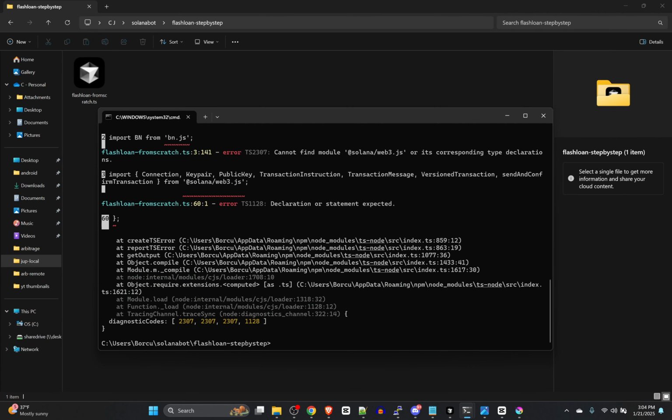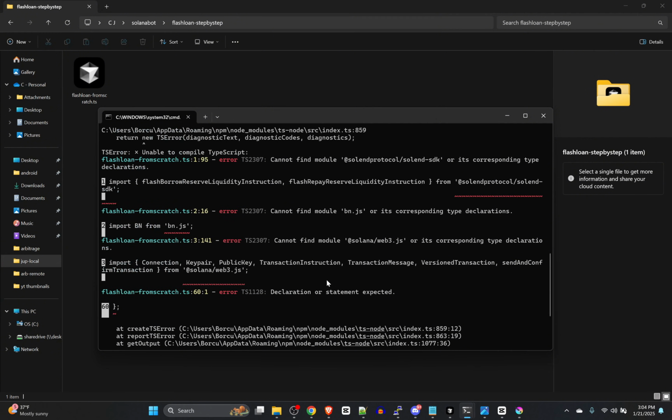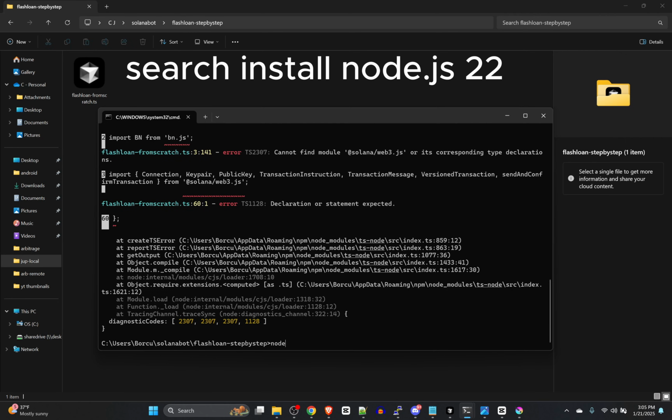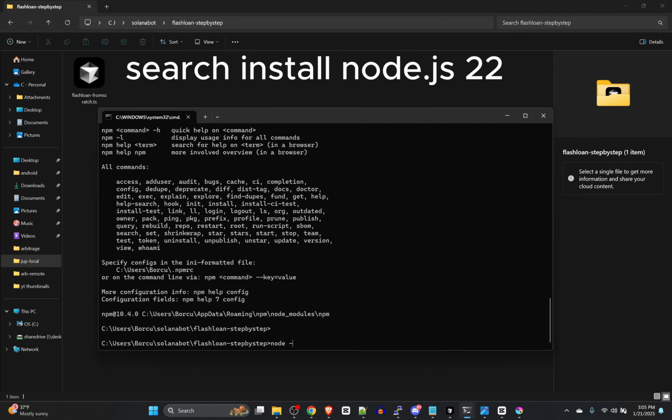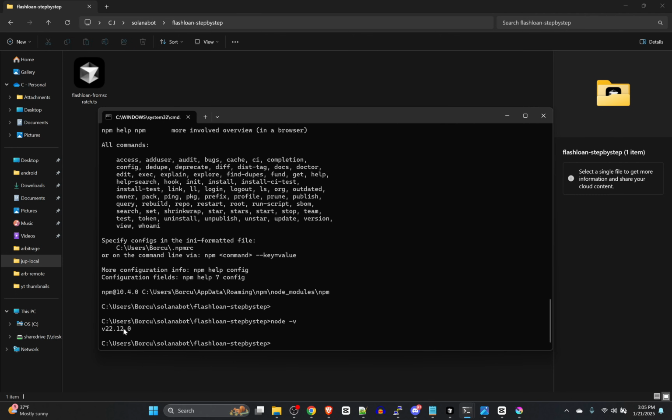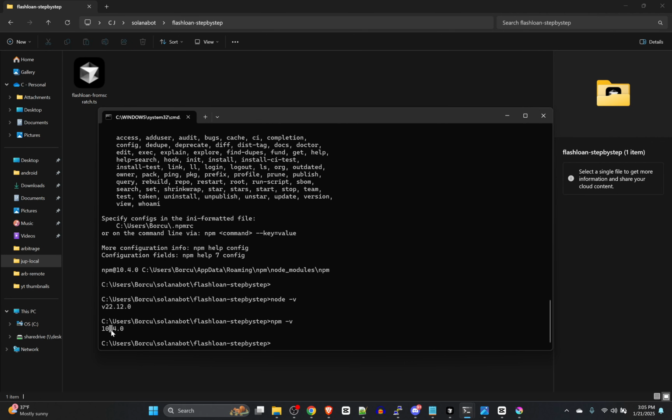So we need to install these dependencies. See where it says cannot find module. That's because we're missing those. So if you don't already have Node, you need to install Node. I'm going to go over how to do that, but you will need to install Node.js. And then you should have the command npm. If you just say node -v, see I'm on node 22.12.0. And you can also see npm, and we've got 10.4.